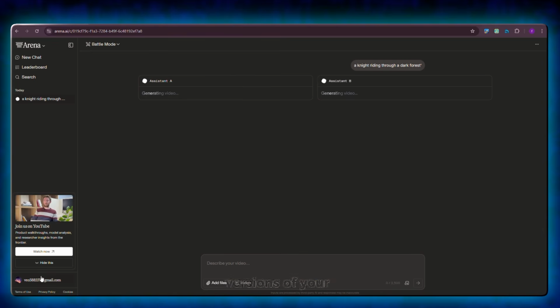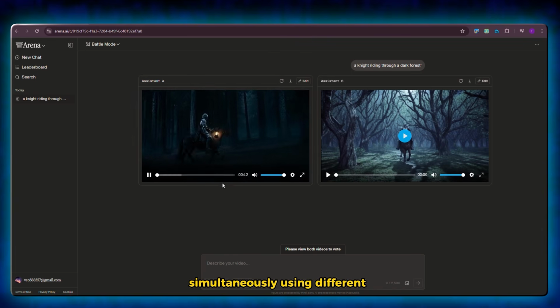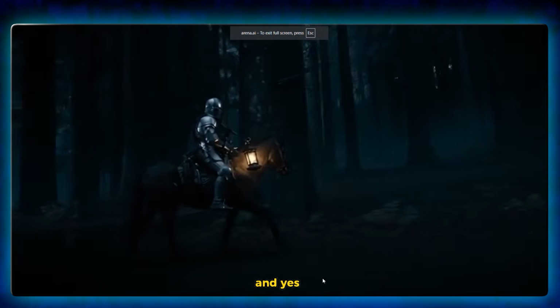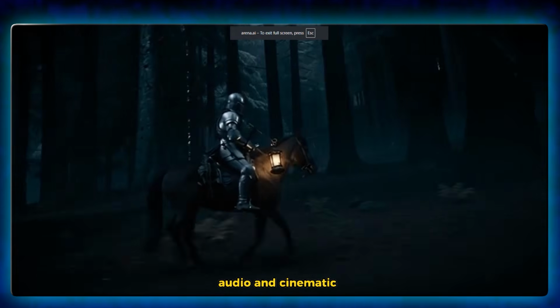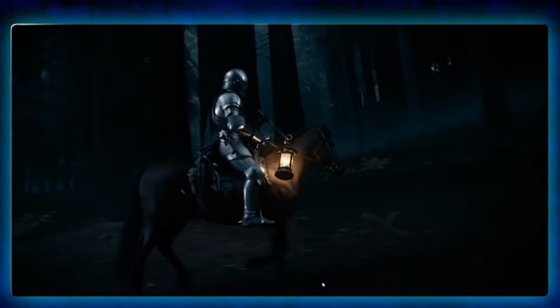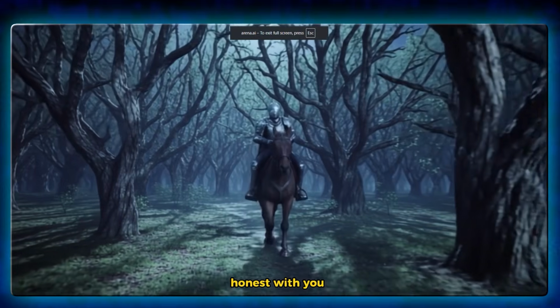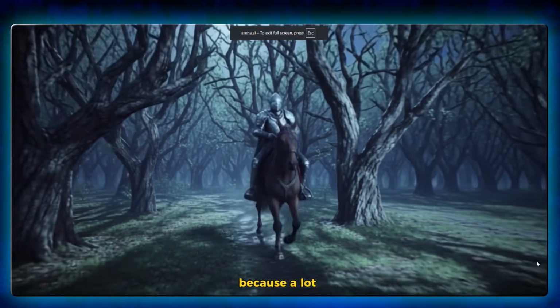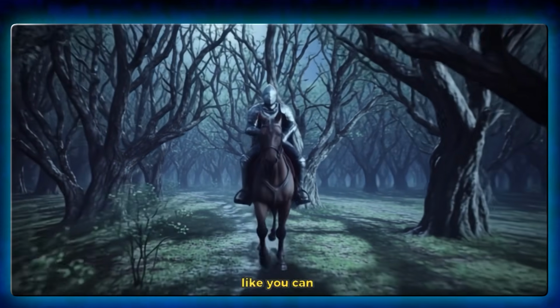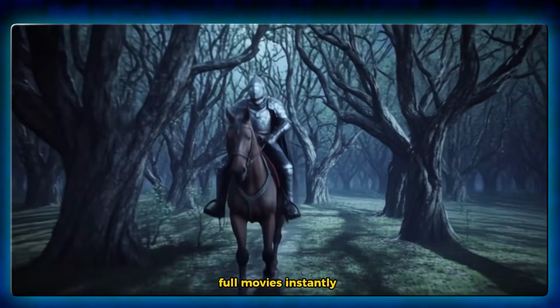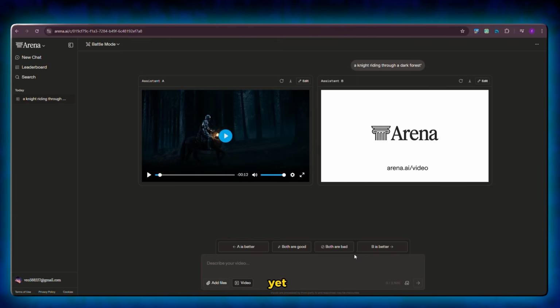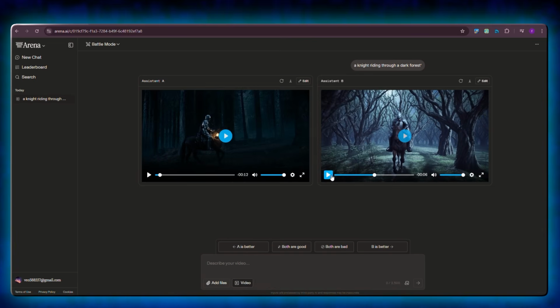Arena generates 2 versions of your video simultaneously, using different AI models. And yes, they come with audio and cinematic sound effects. But before we go further, I want to be honest with you about the limitations of this tool, because a lot of videos online make it sound like you can generate full movies instantly, which is not really the case yet. First, the videos generated are usually very short clips, often just a few seconds long. So you can't generate a full YouTube video in one click.